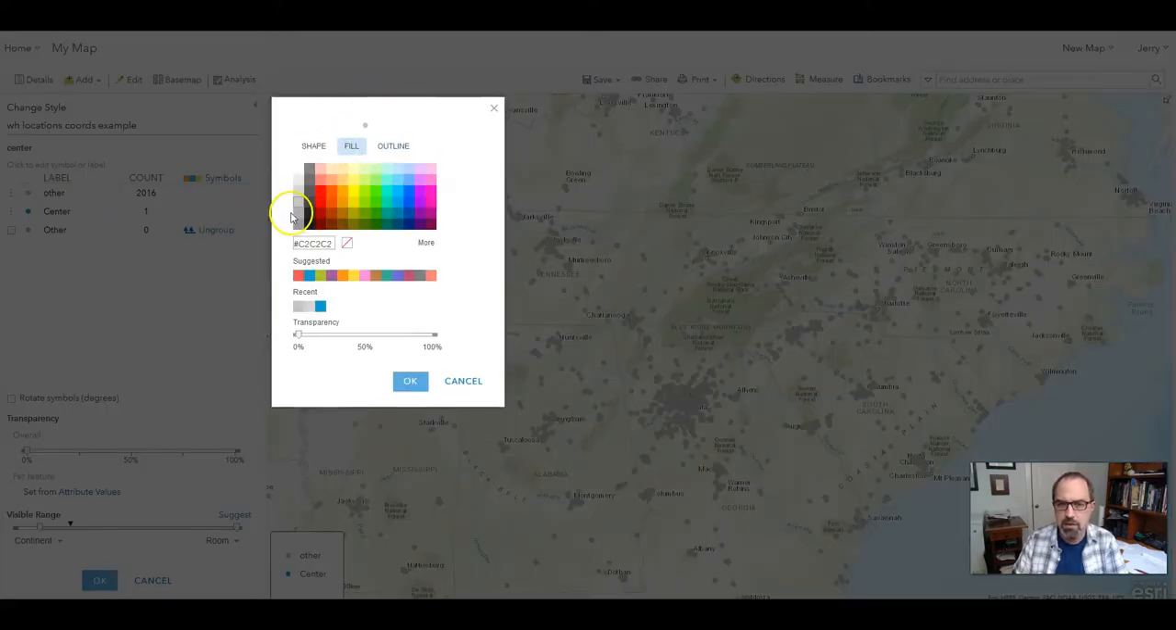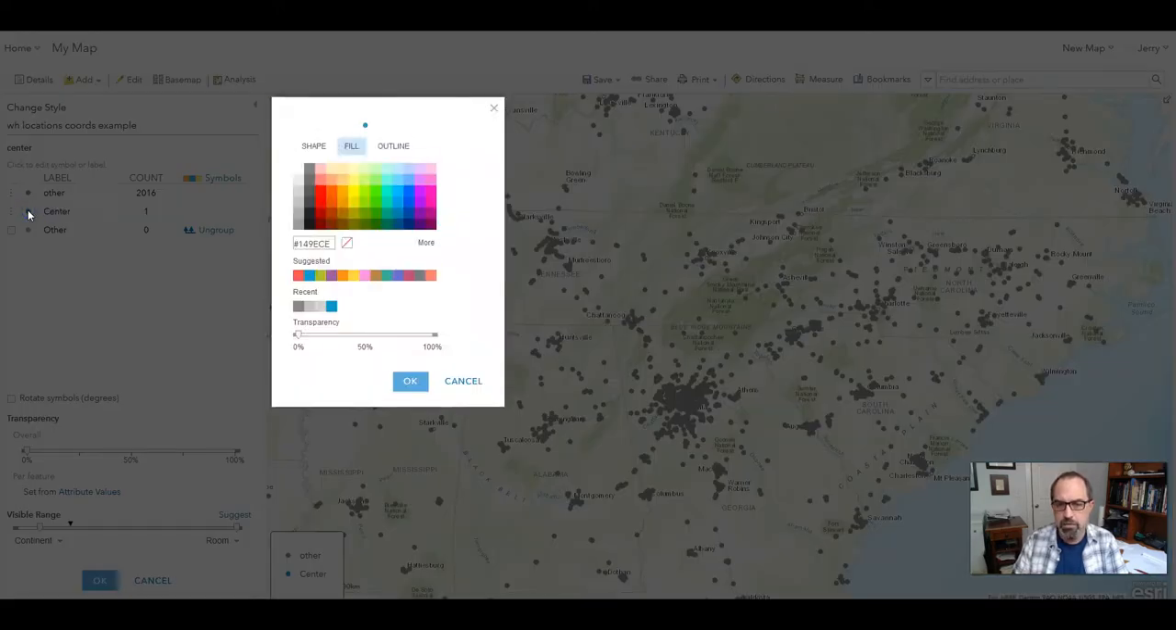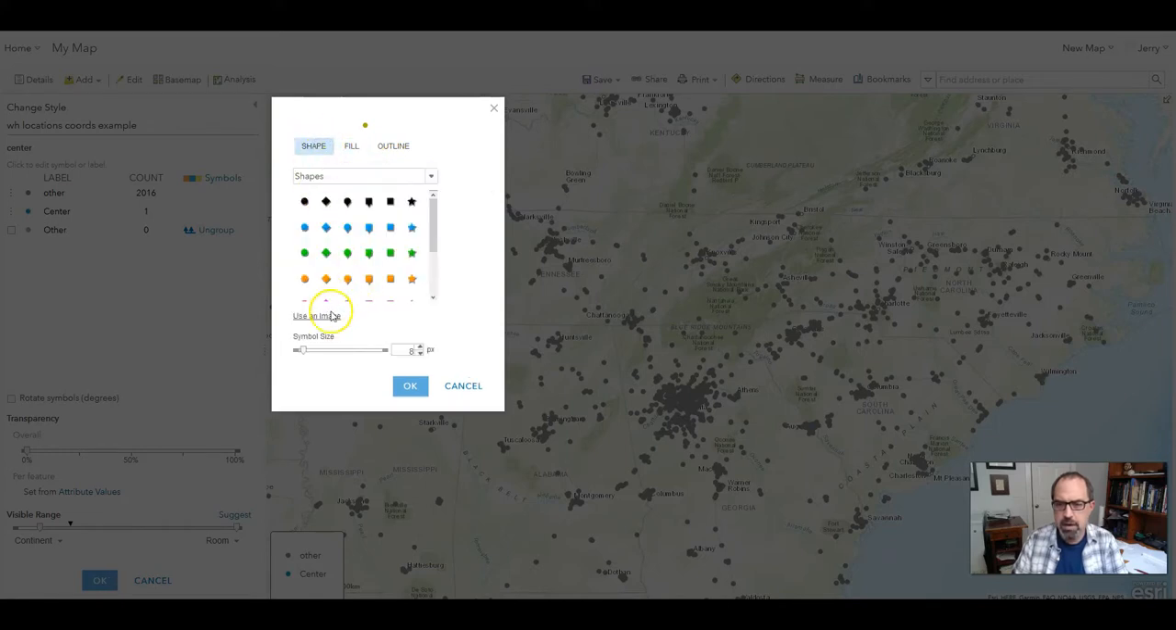So let's go back to fill here, and do something like this, just because, yeah, that makes them pop a little bit more. But gray is still in the background. Then if I take the center symbol, the store I want to highlight, right, it's Waffle House, so let's make it yellow. And then if I go back to shape here, I can actually make it quite a bit larger.